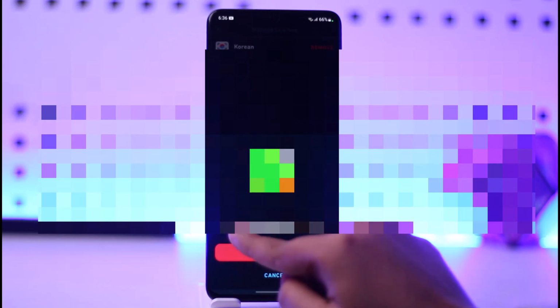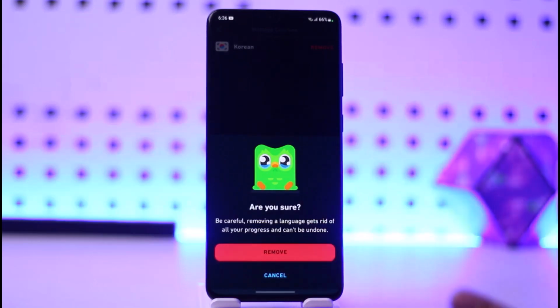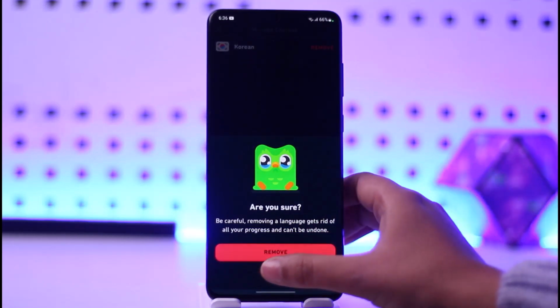can read it. Be careful, removing a language gets rid of all your progress and can't be undone. It will simply be removed just like that. You don't have to worry that it will appear again. That is the way you can do it.